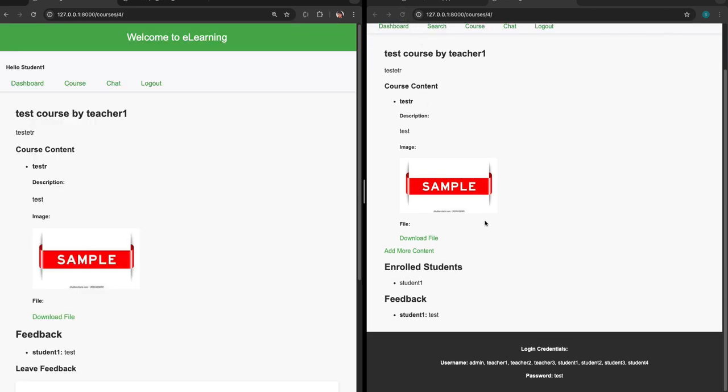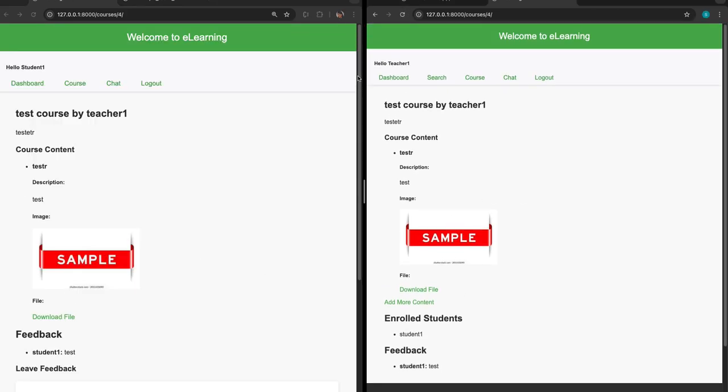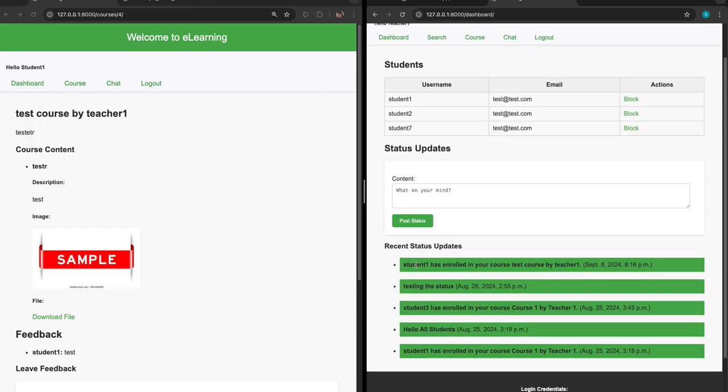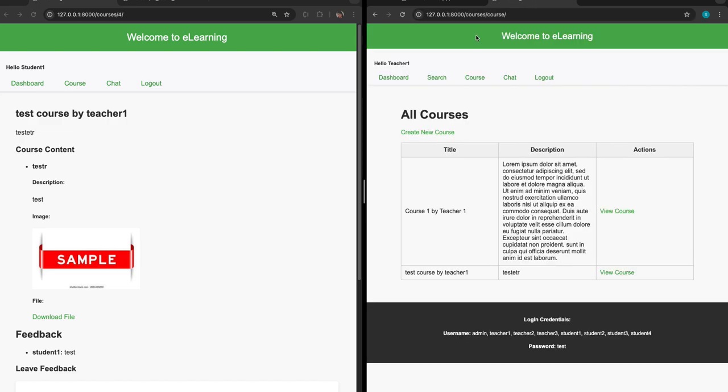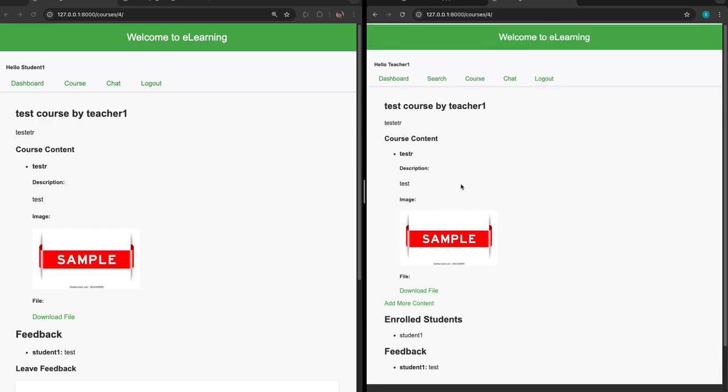And the teacher can see the feedback. As soon as the student enrolled, you can also see that student 1 enrolled in the course by teacher 1. If the teacher adds new content to this course, student 1 will get the status update.